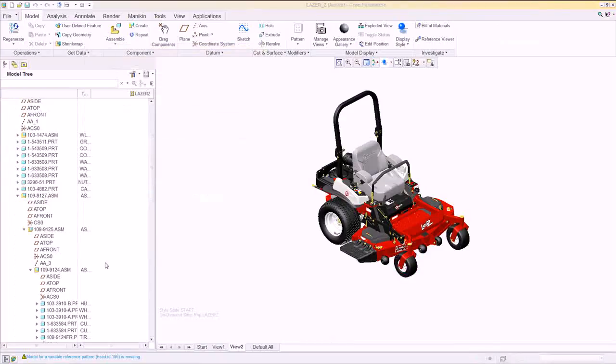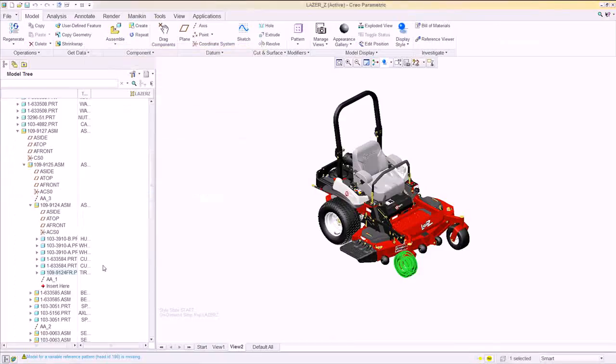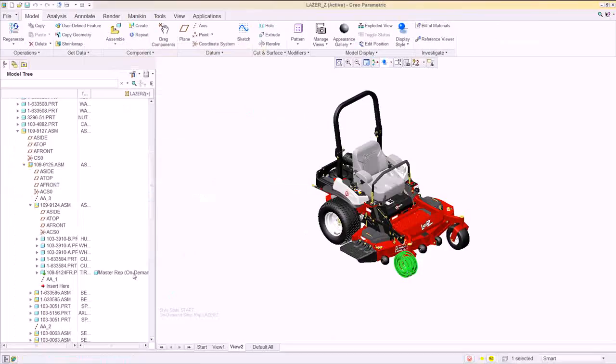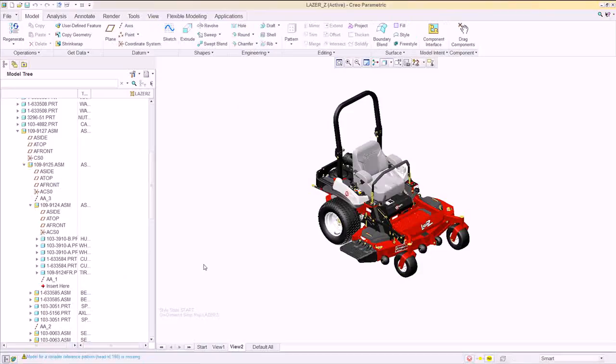Here the selected component is in the graphics representation mode. Notice that when we activate the part, it automatically turns it into a master representation. But once we cancel the change, it will go back to the graphics representation.